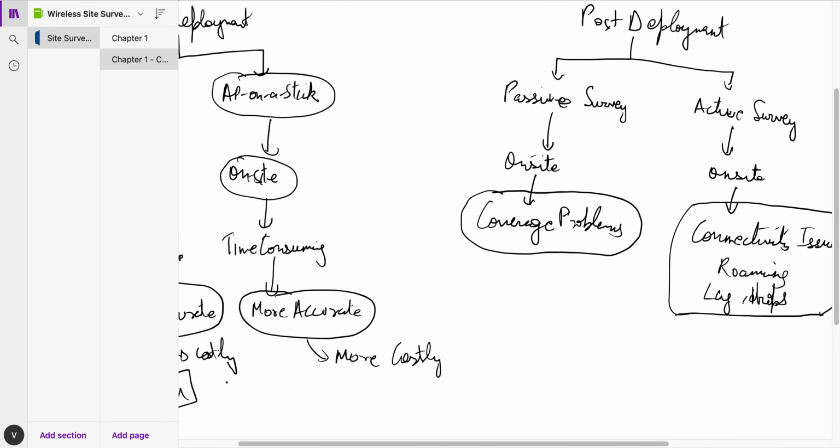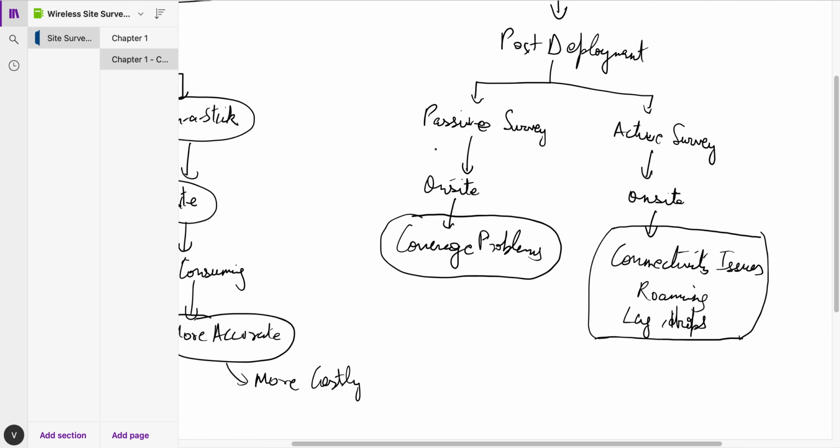But for post-deployment, yeah, we need to understand what's the issue we're trying to solve, so that we can go down and do the right kind of survey.